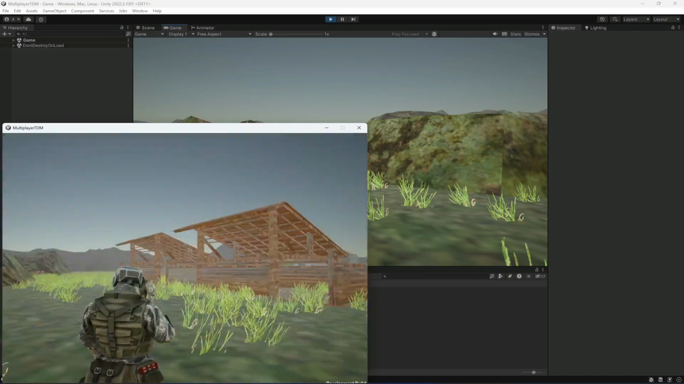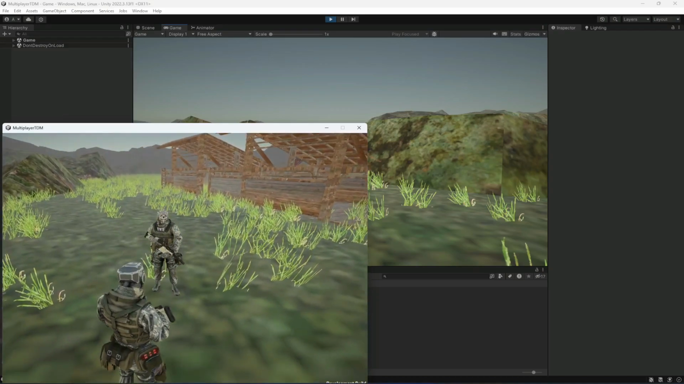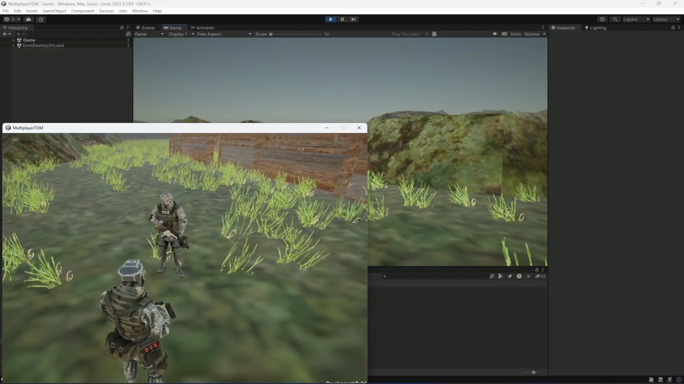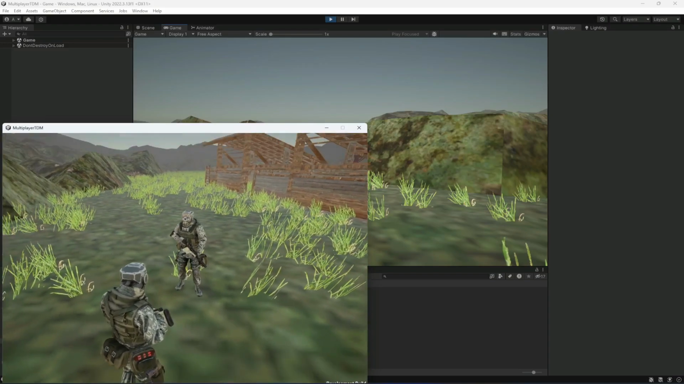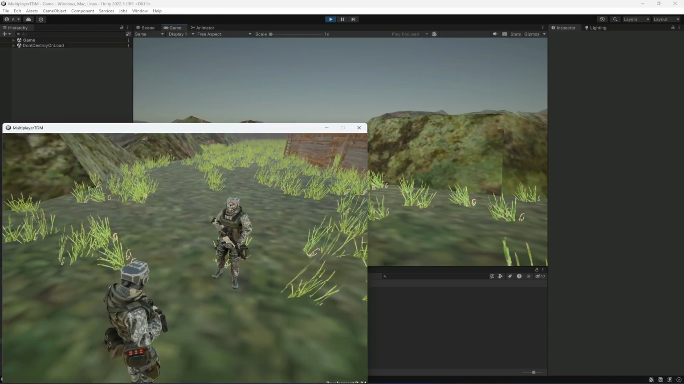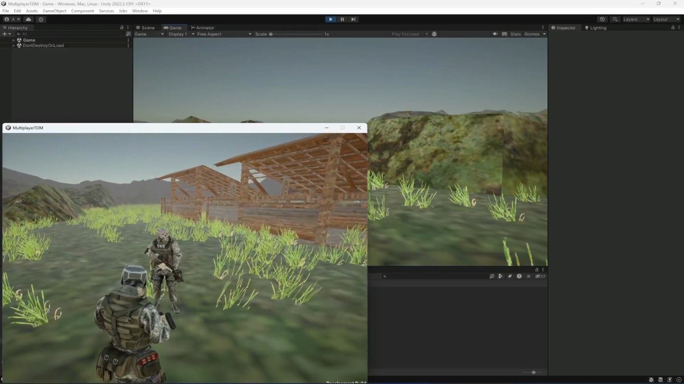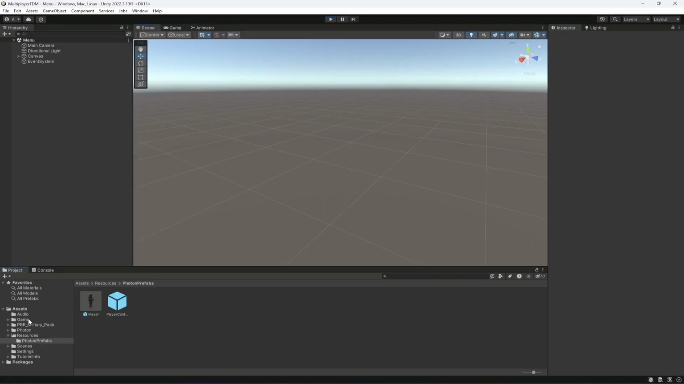For example, if this player is damaging that one, then this player will know that he is damaging the other player, and the other player will also know that yes, I am taking damage. So we will actually pass that damage through the network. And also we're gonna fix the issue with the muzzle flash. So close the game and then let's open up the scripts.